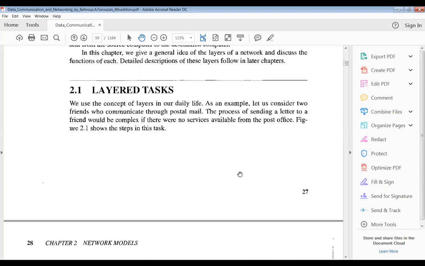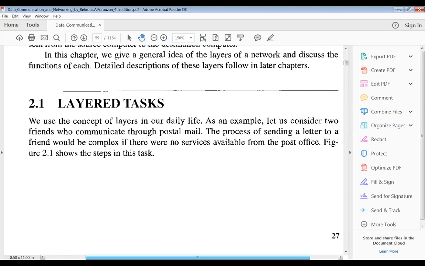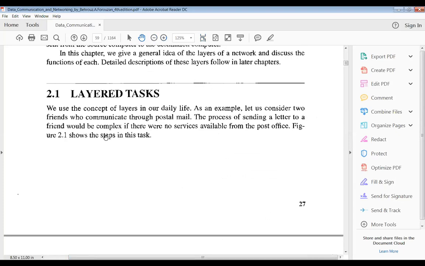In the last class, I think we discussed these layered tasks. That means if you want to send any data, how your data will be transferred. They have related computer networking to the sending of letters, which is related to our real-world application. So with that application, they have related this one.